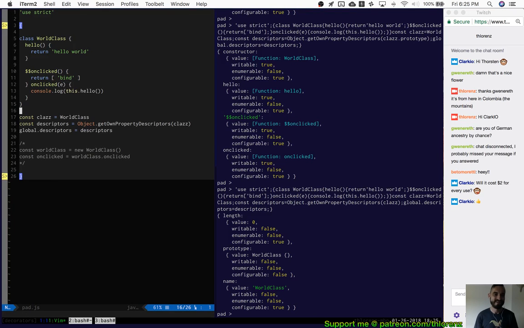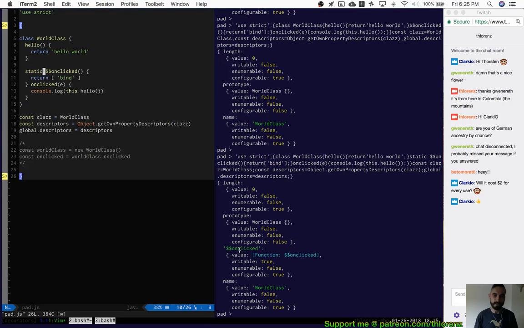Okay. What we can do, we can make this into a static method. And now watch, if I save now, I'm actually getting onClicked here with the $$ showing up. So that's pretty cool, right? Because the idea is this: we could obviously pull the decorators from the instance, like you create a new WorldClass, you give that to me, and then I do that. But then we would do that every time you create a new WorldClass. That's not ideal at all.